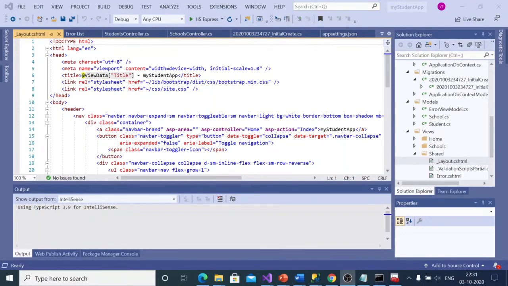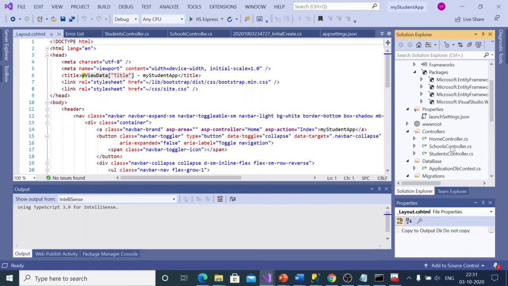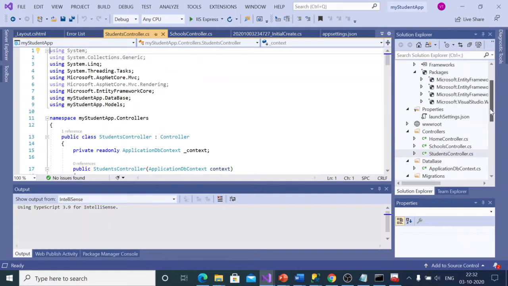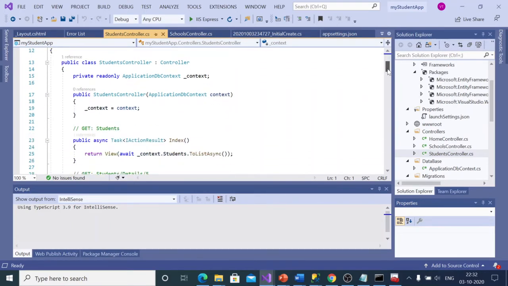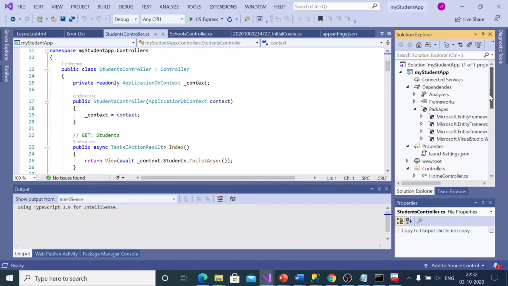Okay, welcome back. As I said, last time we created the two controllers, schools and student. We checked them out, and both of them have the CRUD operations, which basically are the create, read, update, and delete options. There are two things on that: there is a get and then the post. We'll look into those details, but before that, let's run the application first and see what's coming out.